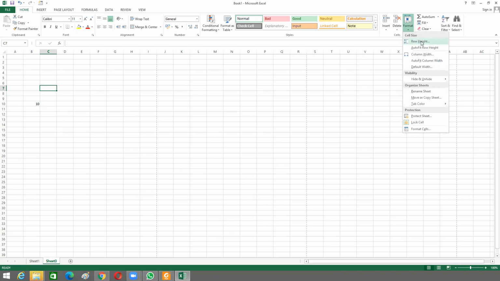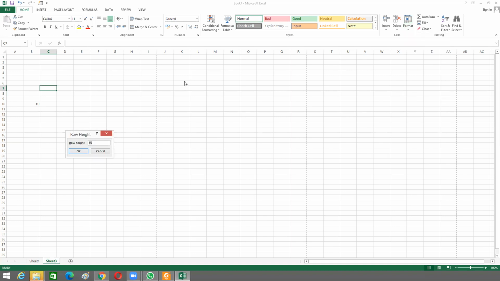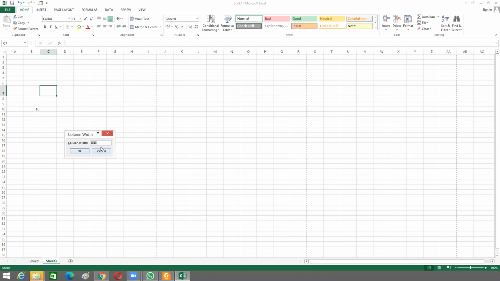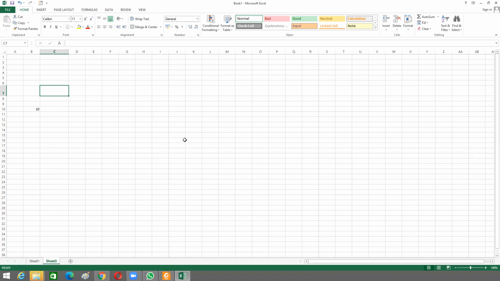You can change the row height and column width. You can just enter any number. I'll enter 30 and press enter. Then it increases the height of the row. In the same way, you can use it for column width. For column width, I will put 15 or something.